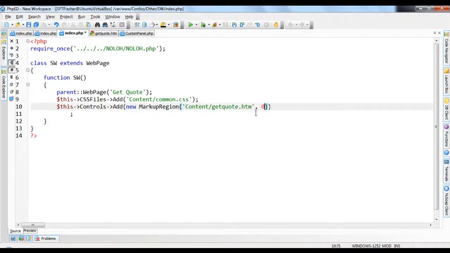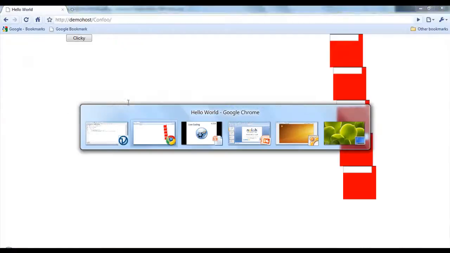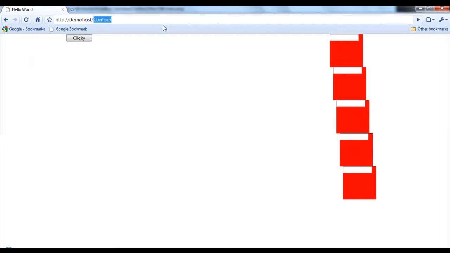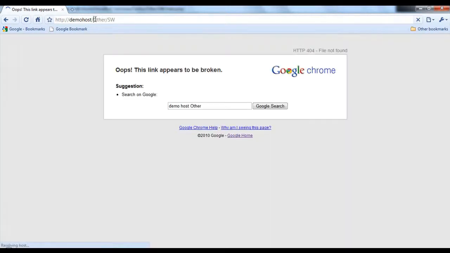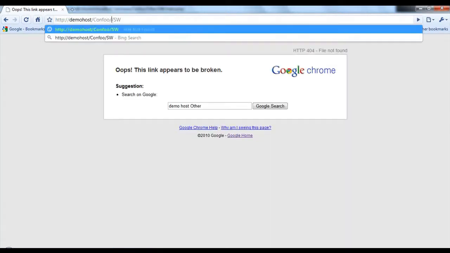I added this new markup region, content get quote, and what we'll do is I need to just give it a location and a width and height. By default, I think it's 100, but a null, that's just saying to show everything, right? So that's added, so we can now show this. So demo host other SW, I'm sorry, Confoo. I sometimes forget what I'm doing.